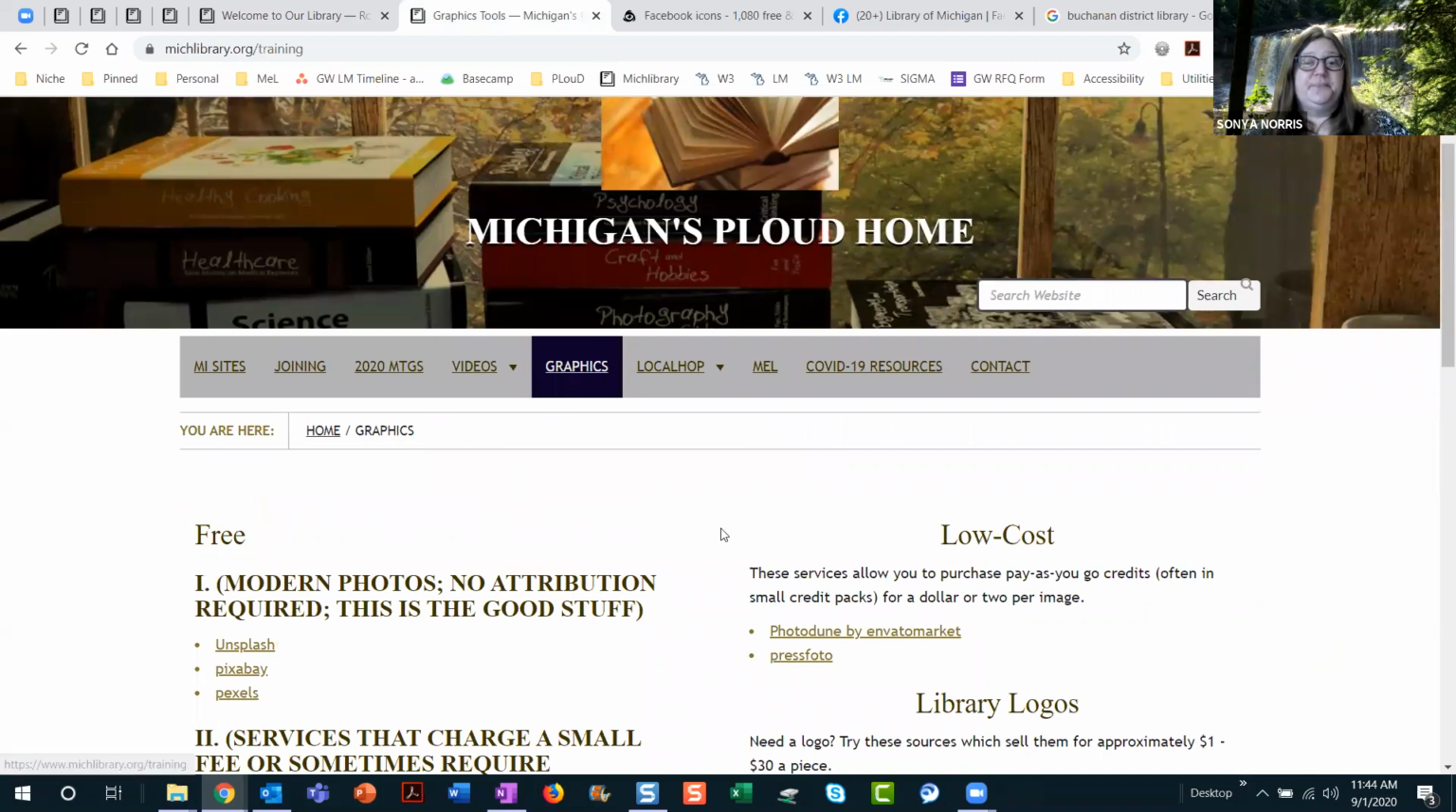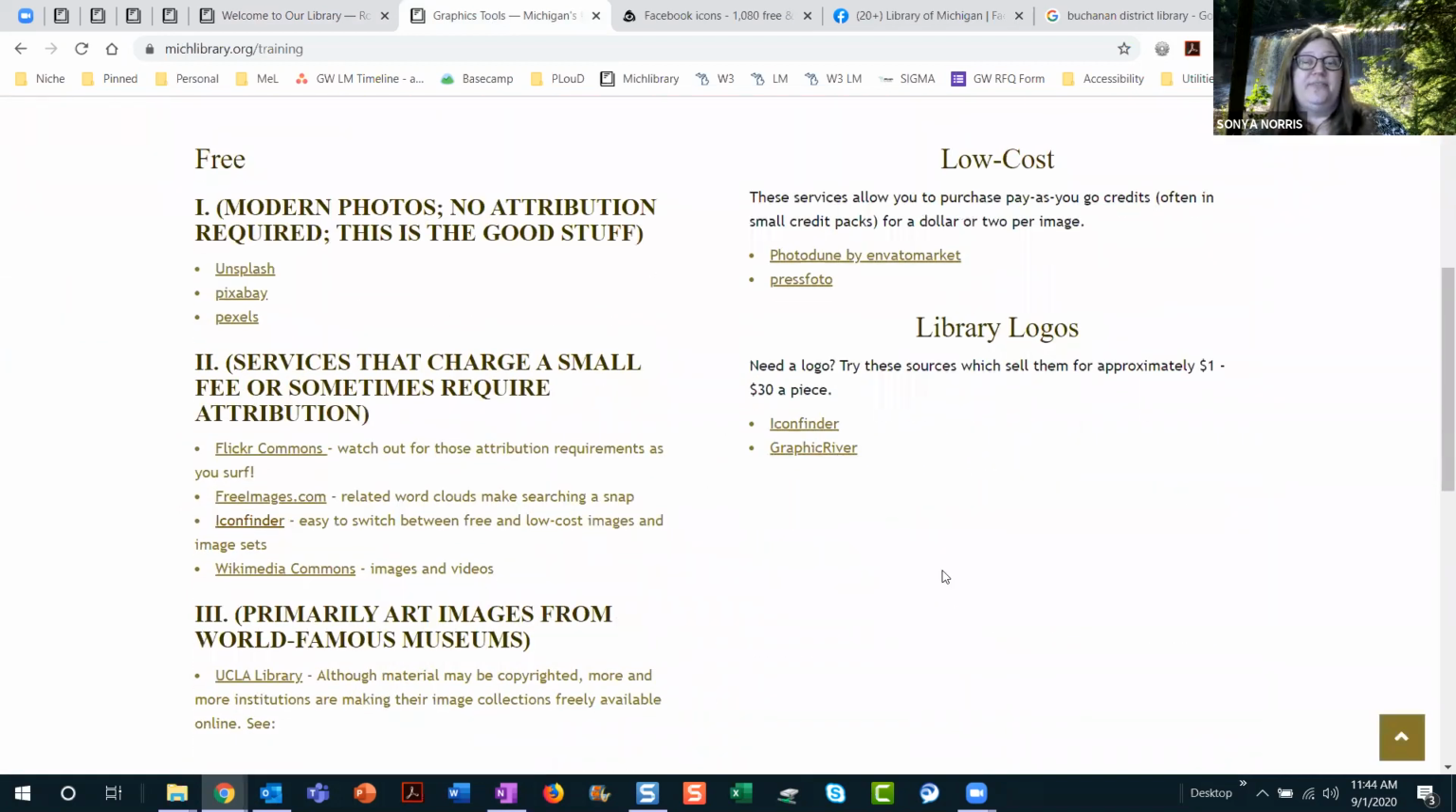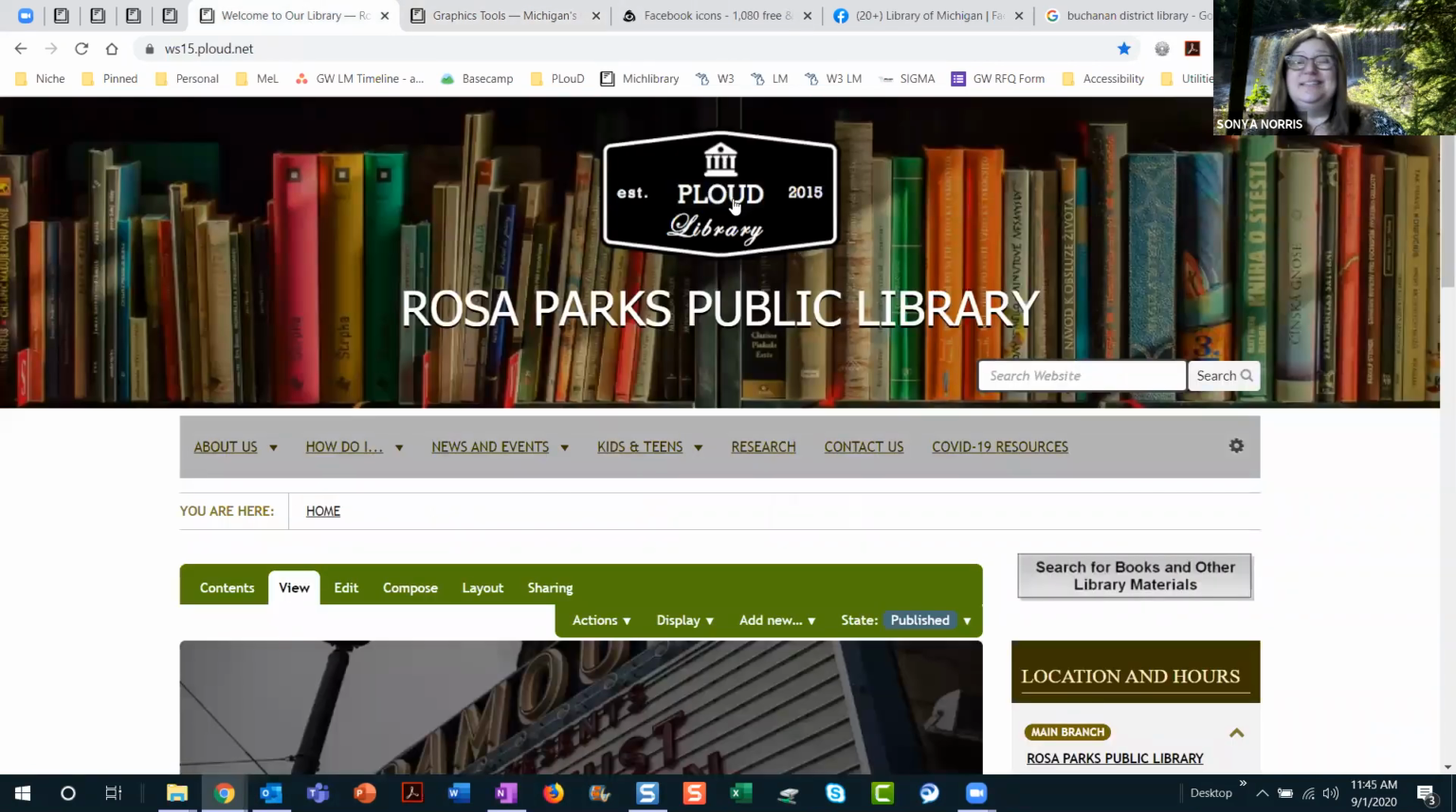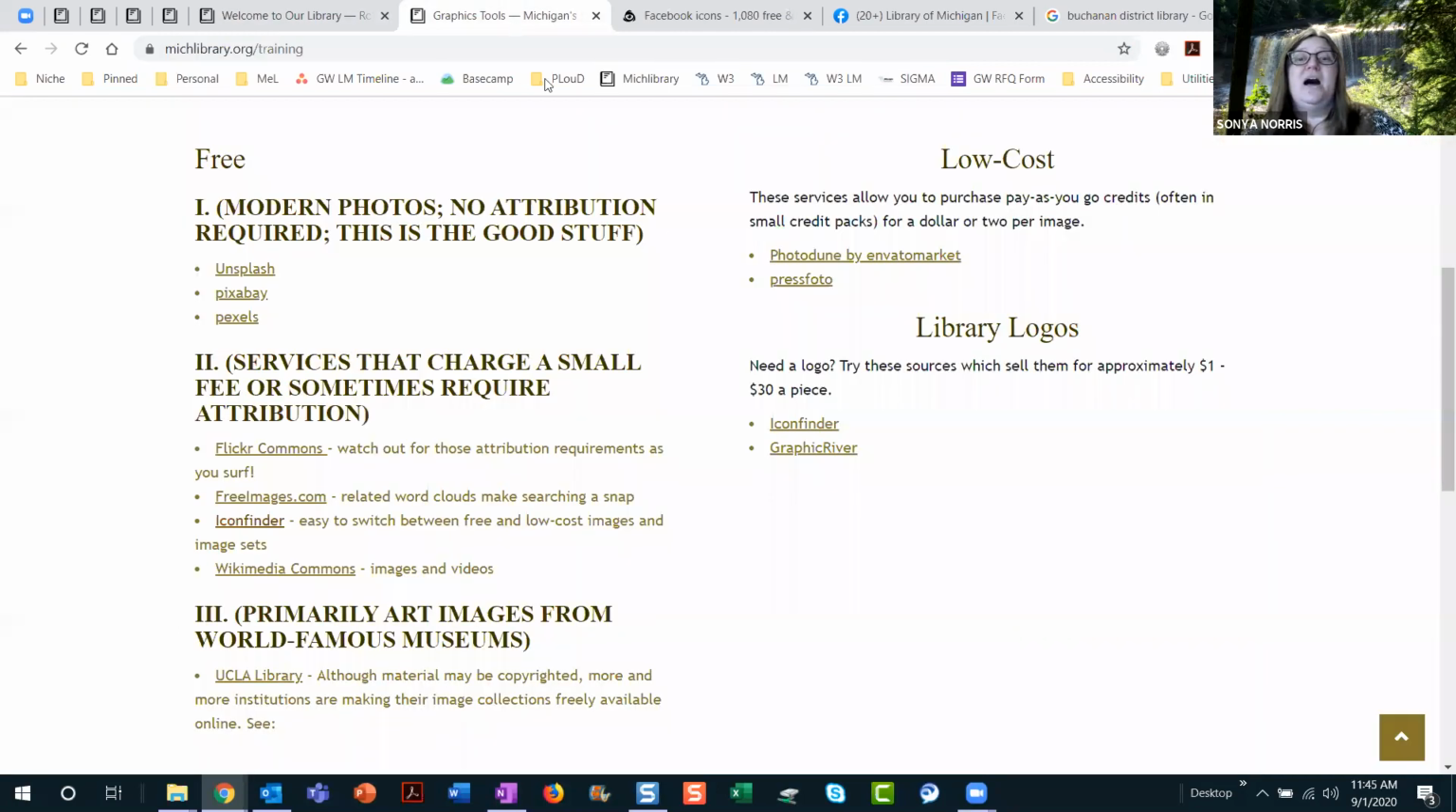michlibrary.org and graphics. So there are several sections worth of graphics here. If you flat out need a logo, in other words, something to replace this, because this is just filler, you don't want to leave this. You can get a perfectly decent temporary logo for between $1 and $30 at Icon Finder and Graphic River. These are some low-cost, pay-as-you-go credits from professional photography studios. These are getting harder and harder to come by, to buy just a packet of credits or 1 or 2 images at a time. But over here is the truly, truly good stuff.